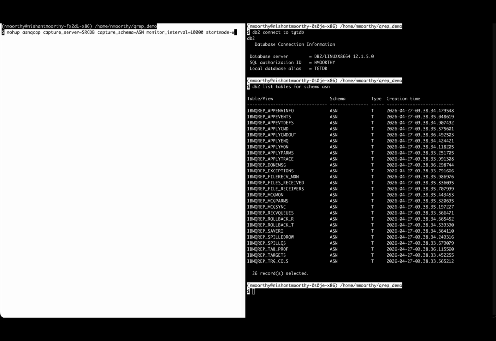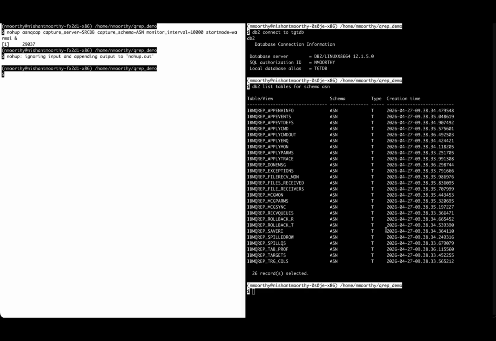Start mode, warm SI. This will mean when capture starts, it will start reading from where it left off. In this case, we're starting capture for the first time. So capture will start reading from the end of the db2 active logs. Okay, we've started capture. Let's go ahead and start apply on the other side.